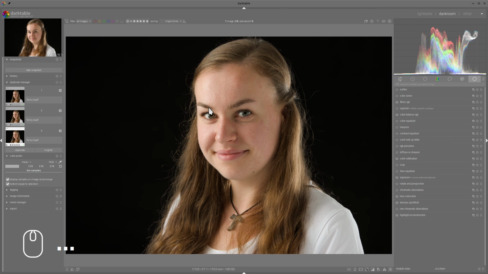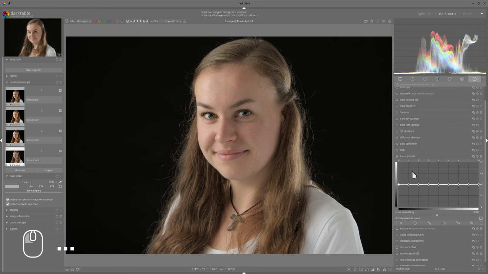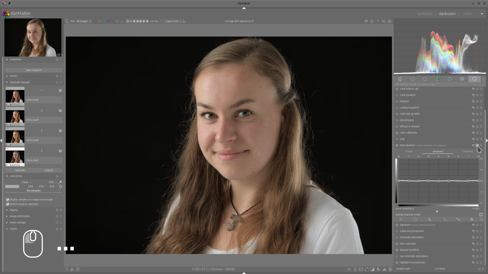The fourth option that can be done is by using tone equalizer. So let me duplicate that again and disable color balance RGB. And tone equalizer is especially interesting for those people who are used to using curves, because you have the option to use tone equalizer similar to the tone curve. For example, if you go to the masking tab and disable detail preservation, you can use tone equalizer as a tone curve.